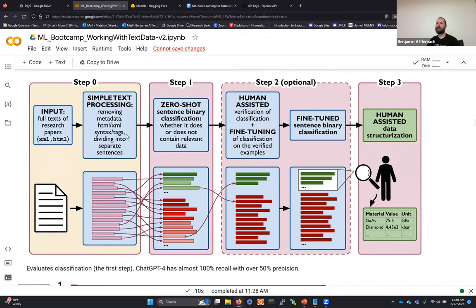So the idea again is that we're going to pull in full research papers. We're going to break those up into sentences and do some simple text processing just to set those up and configure those. Then, just like we showed above, we do this zero-shot binary classification: does this contain relevant data to us? Then potentially we do some additional fine-tuning or human-assisted steps to make sure that things are going on correctly.